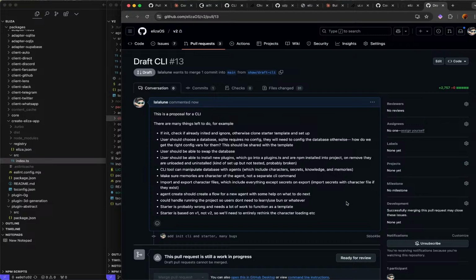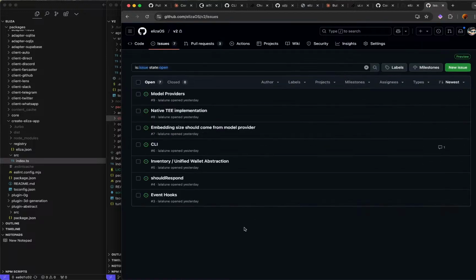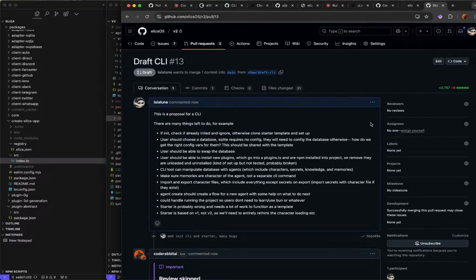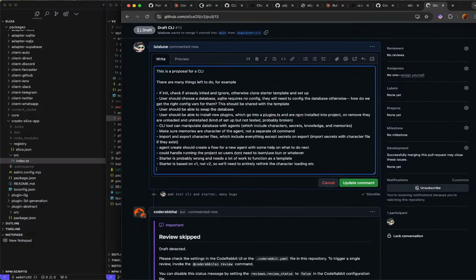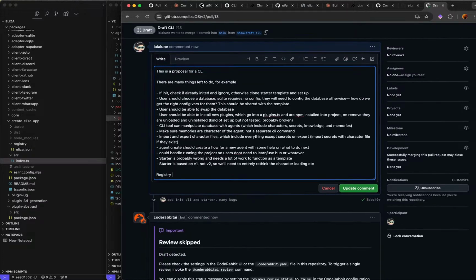Okay, so do be like that. Let's see. If we get the CLI in, that will dramatically improve the user experience for making their own Eliza project, dramatically. Oh, we also should think about this: registry plugins should have a secrets.json or something defining what secrets are needed for them to run.